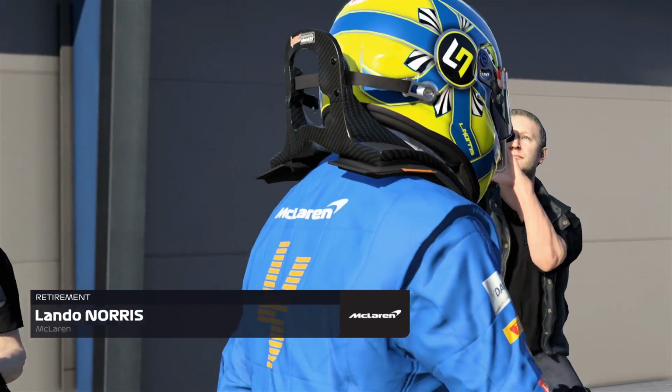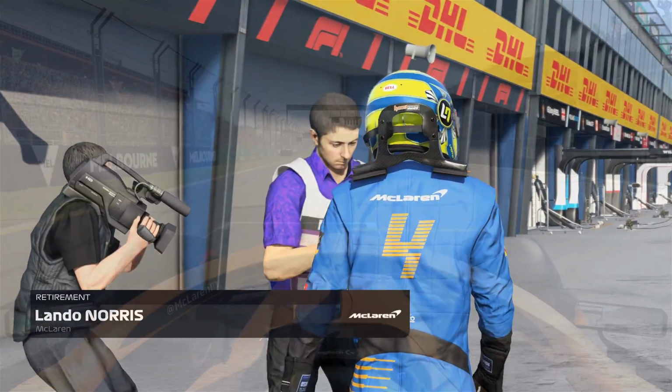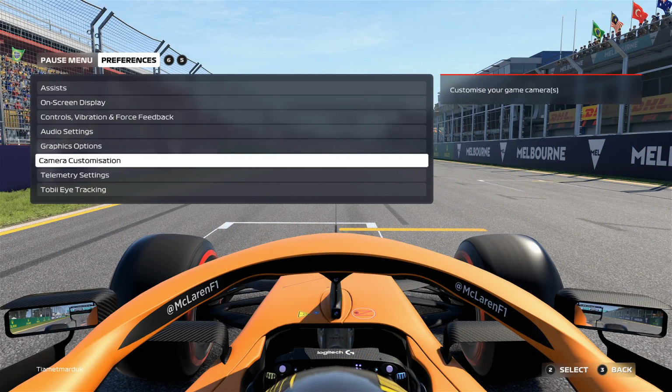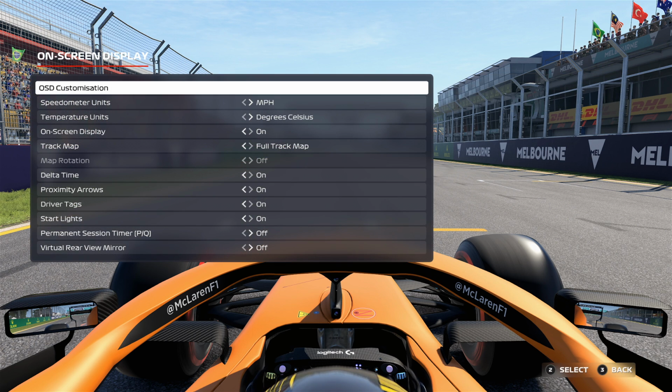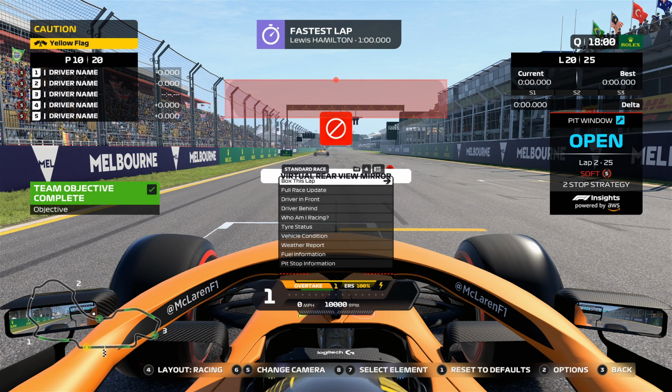Now, let's get into how we actually change that. And how we do that is we go into the pause menu, go across to Preferences again, on-screen display, and then right at the top there you can see OSD customization. Hit A or X or whatever the hell it is, the enter button to get in there. Bear in mind, I'm on PC. At least on F1 2019, you could only do this on PC.